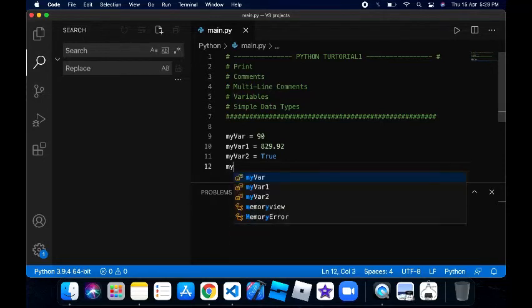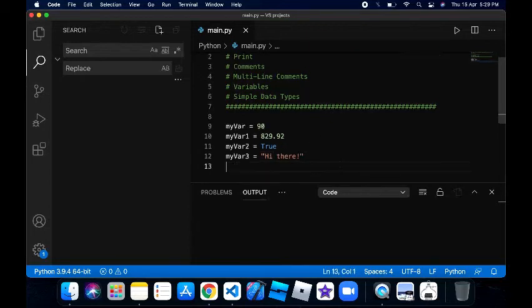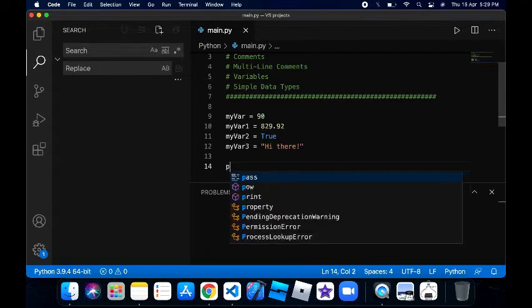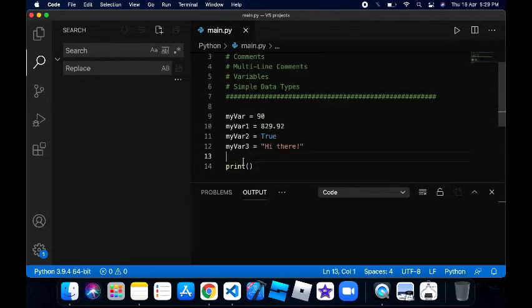Lastly, we are going to create a variable called myvar3, and set it equal to a string or some text. This could even be a single character or multiple characters. For example, hi there. Now you don't actually need to make multiple values of, actually, I'll forget that. Okay, so we're going to print out myvar.